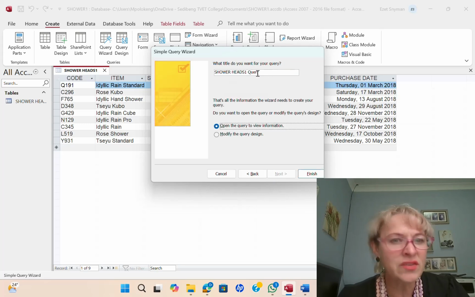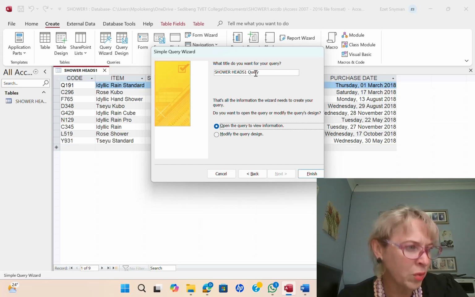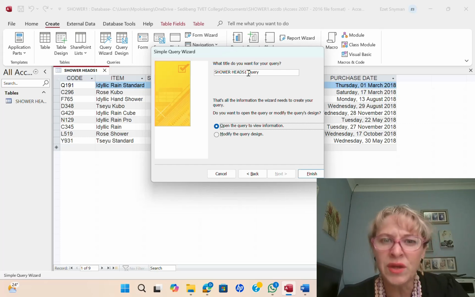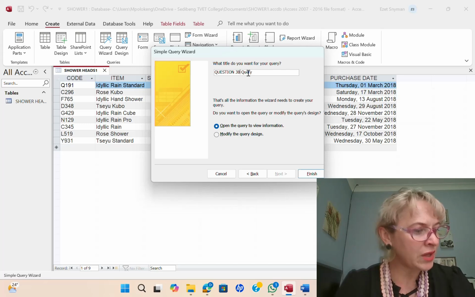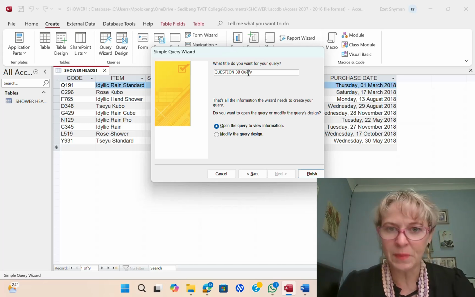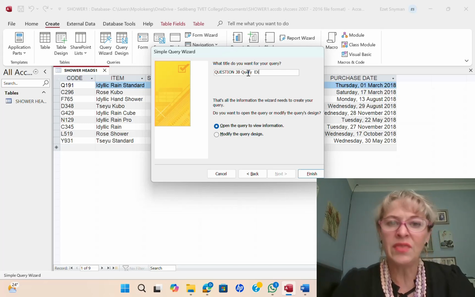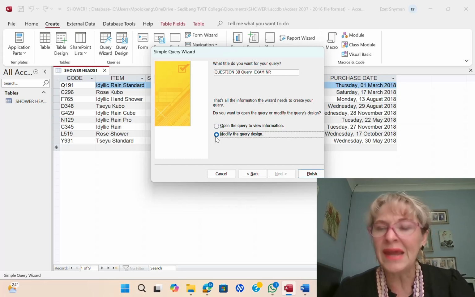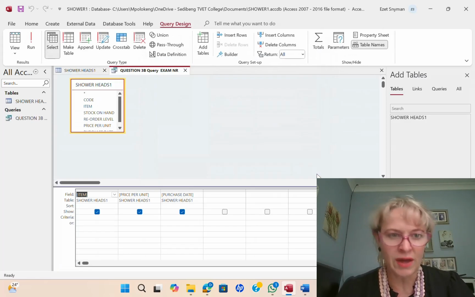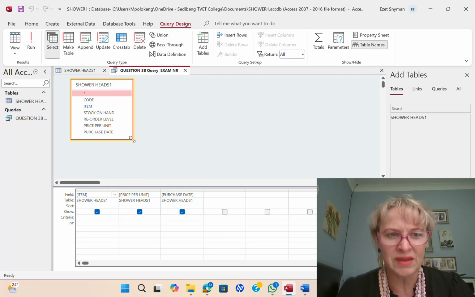And then it says here, just check there. What do they want you to call the query? You're going to save the query. So you're going to change that to question. If they use caps, remember you use caps. 3b, leave the word query there so that they can see you've run a query. And then they want you to put in your exam number. And then you're going to select modify the query design. Then you click on finish. Okay. Now you can drag this little top block. If you click on the corner, you can drag it bigger just so that you can see what's happening there.